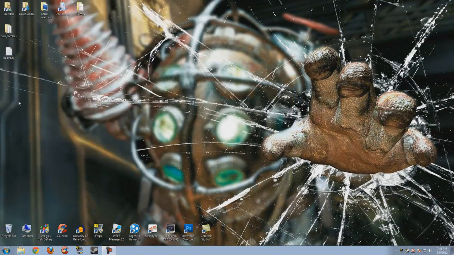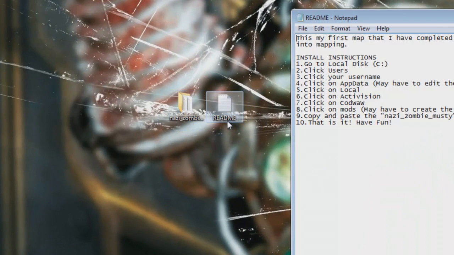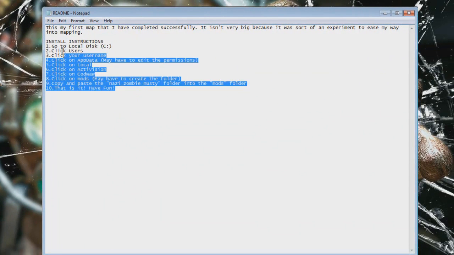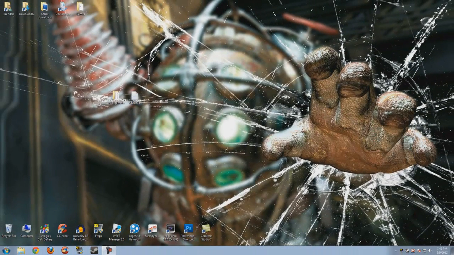Okay, let's exit this. Now it's going to create two folders here: Nazi Zombie Musty, and a README. Now this README has instructions in it, but not all READMEs do. So I'm going to show you anyway. But we don't need the README at all, so we're just going to throw that in the recycle bin.